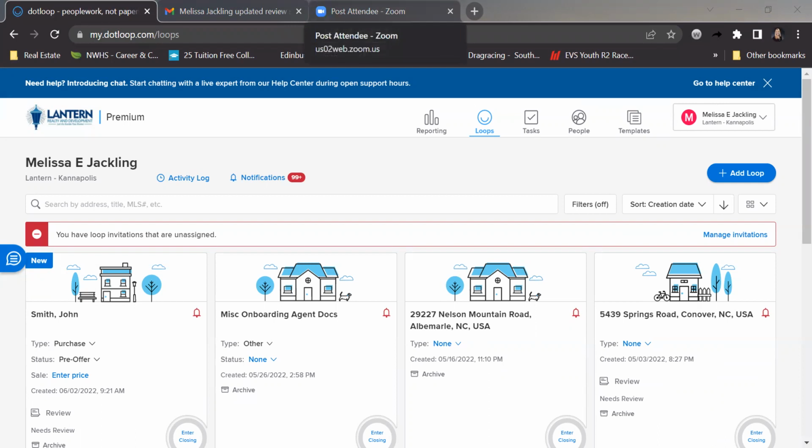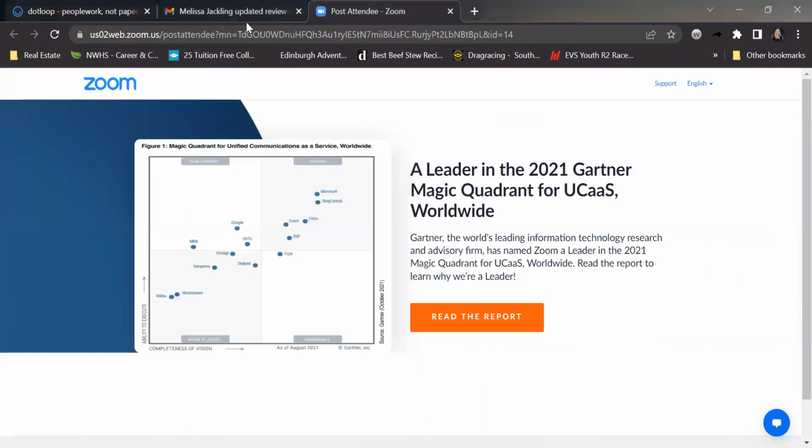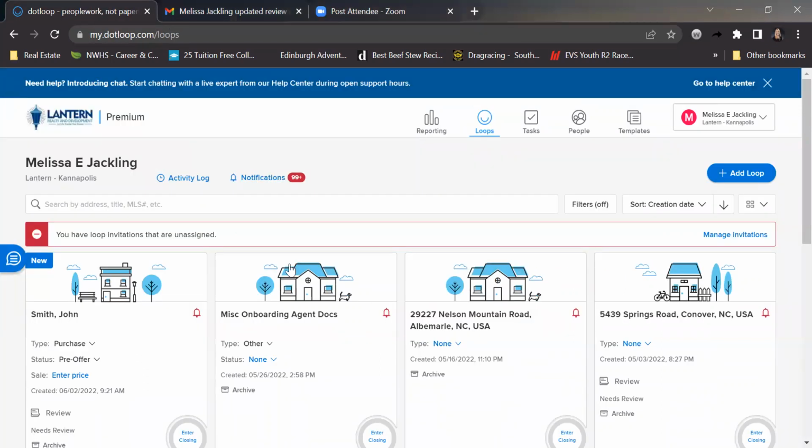Melissa, you addressed my list of questions already. I had just one more thing. How do you upload an email into Dotloop? Okay, so are you talking about the whole email in general, like your email thread conversation? Just a specific email that I sent to a listing agent.